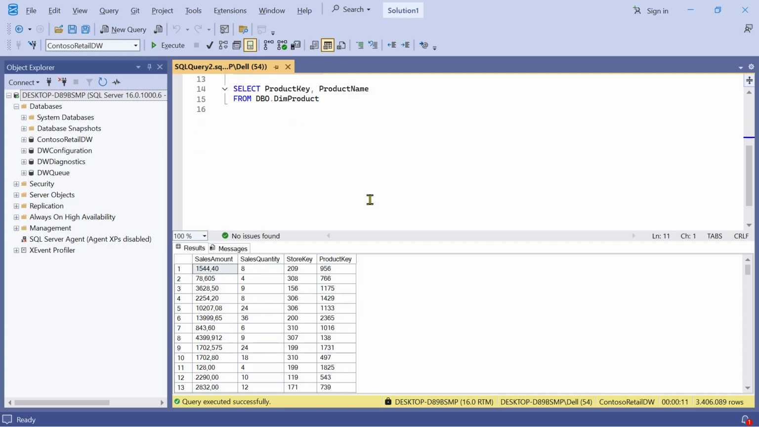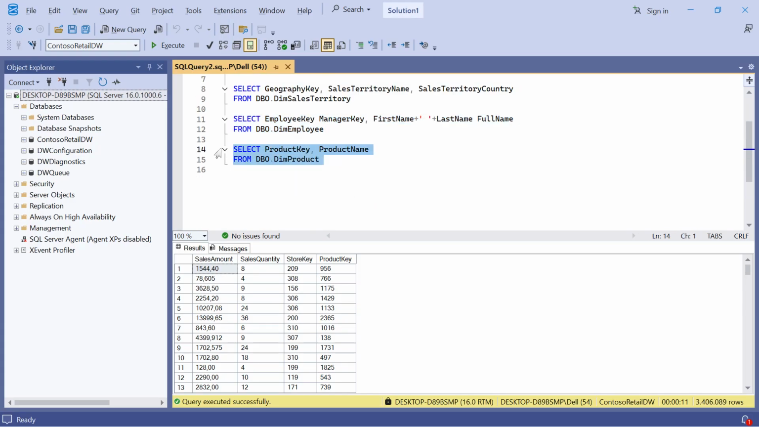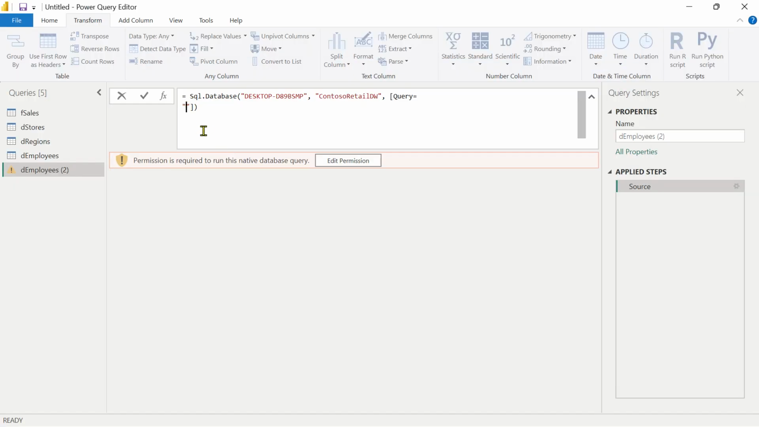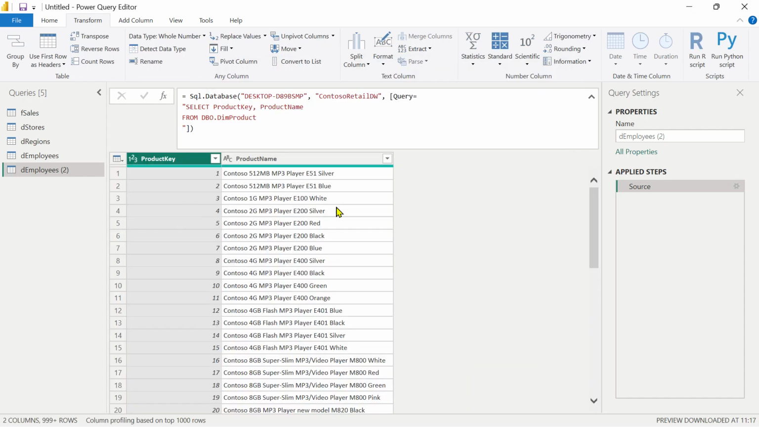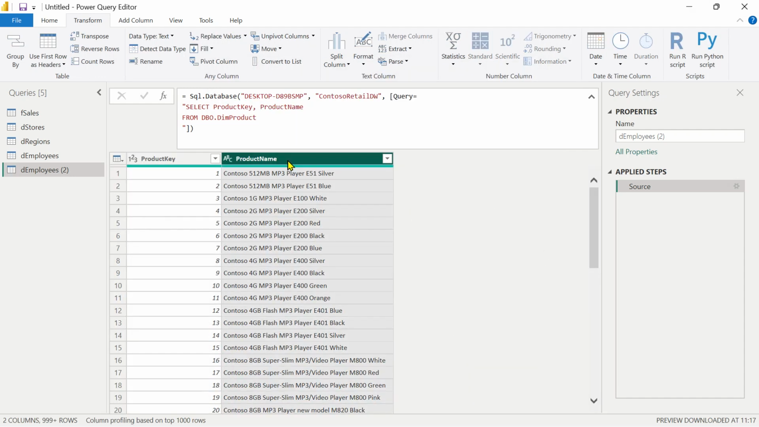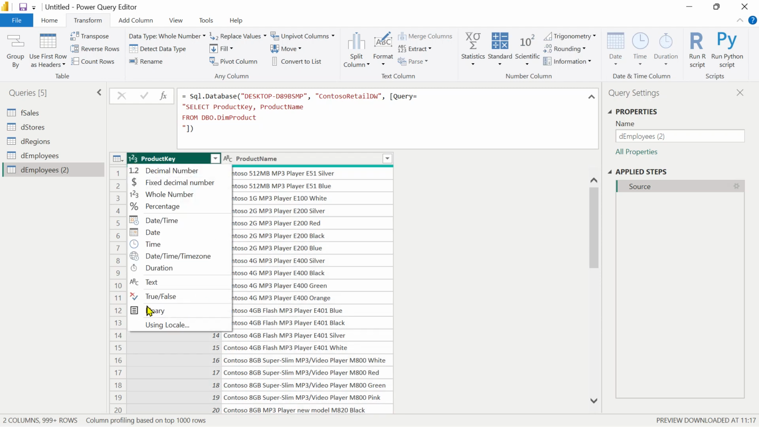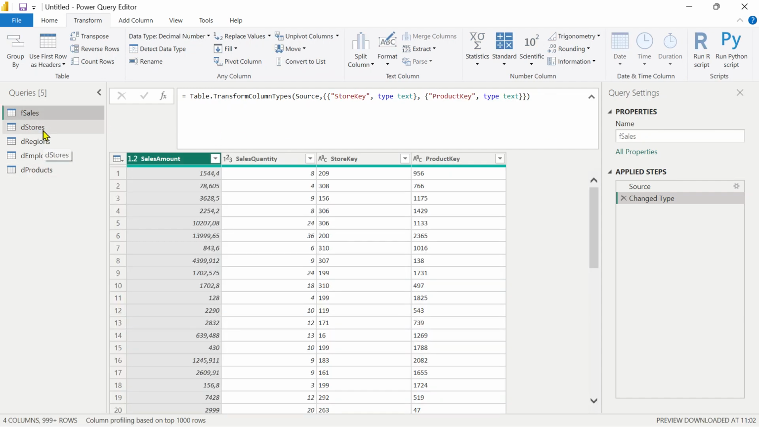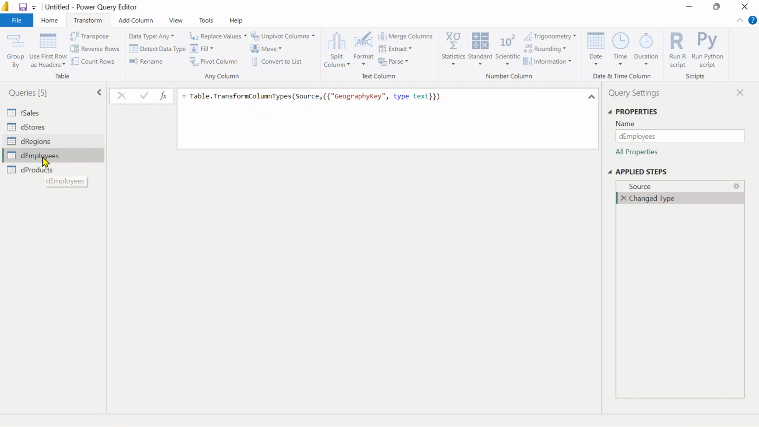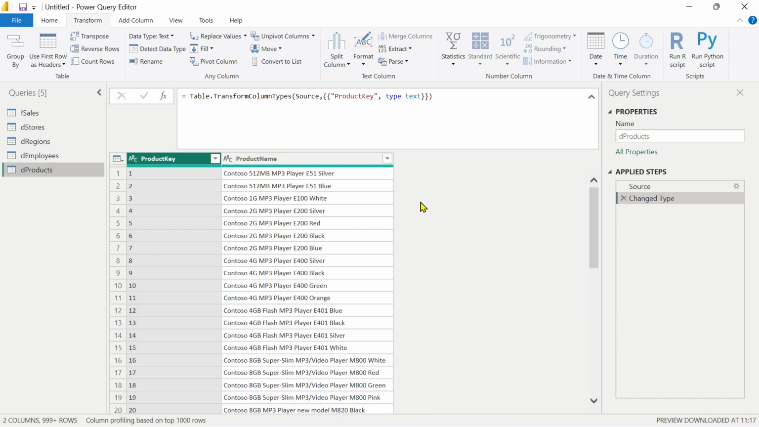And again, duplicate, remove the last step, remove the query, but I'll leave the quotation marks. And now I'm going to use the last script. Control V, edit permission, run, and product is supposed to be text, and the product key is supposed to be text too. I'm going to rename it as DProducts. There you go. All the tables are perfectly set up in Power Query.